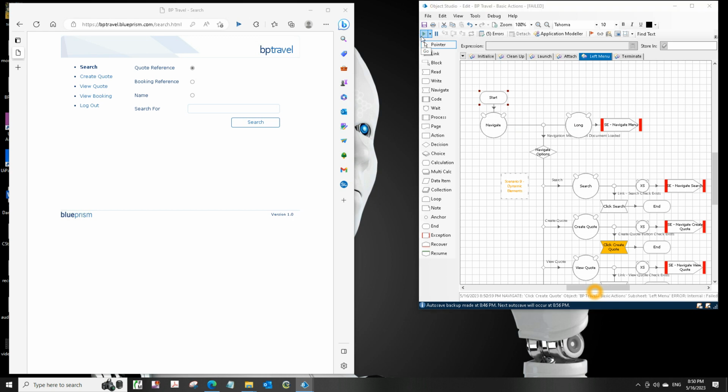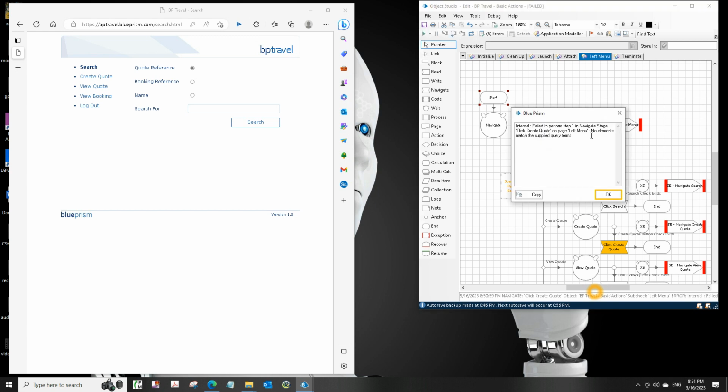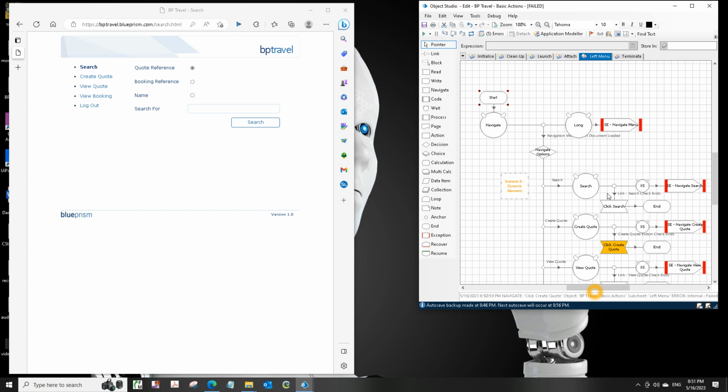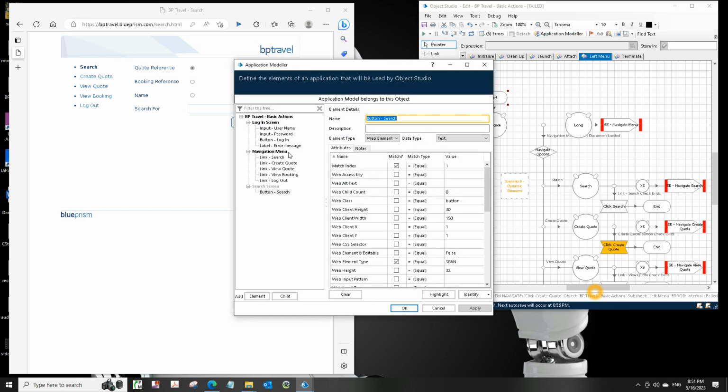So it's still searching for the item and it says fails to perform steps. So these are the reasons why it failed. Now, in your own model, you have to deal with these issues after you have spied everything in your application modeler again and made sure it works, right?